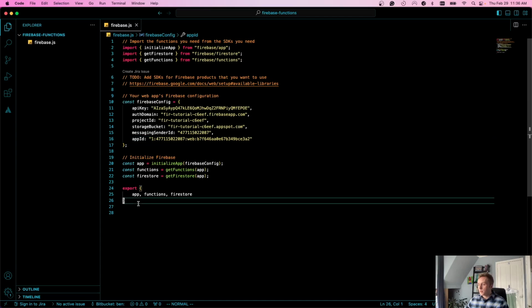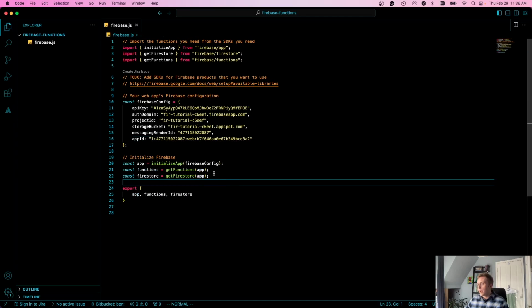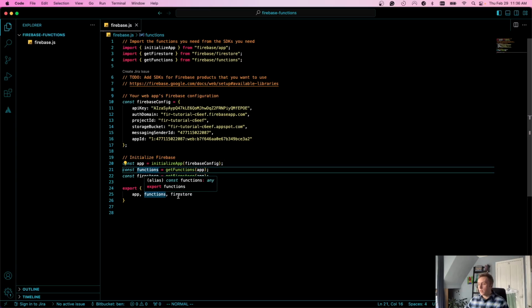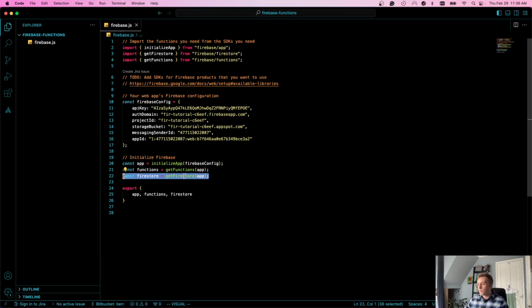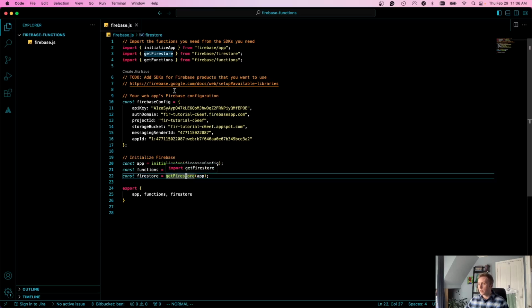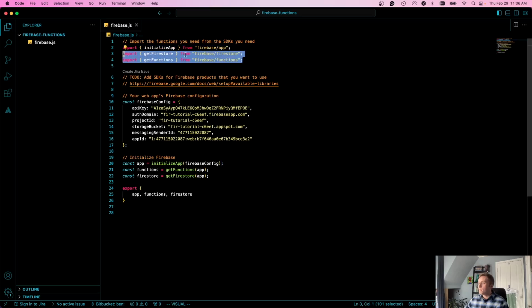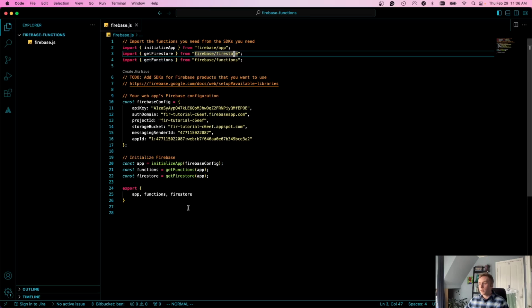But what I added here, at the bottom, I added the call to get a functions object that we can pass to our front end so that we can call our functions. And I did the same thing for Firestore. So get functions and get Firestore. We're going to be importing it from these NPM packages.